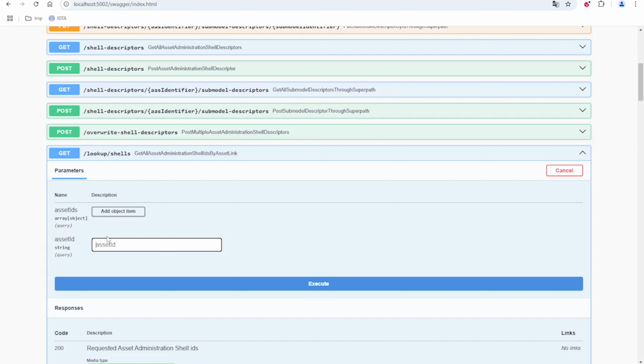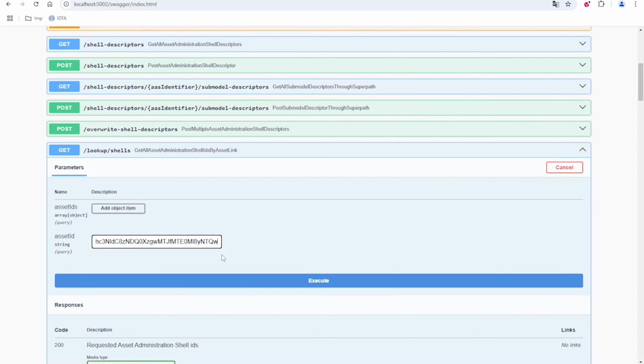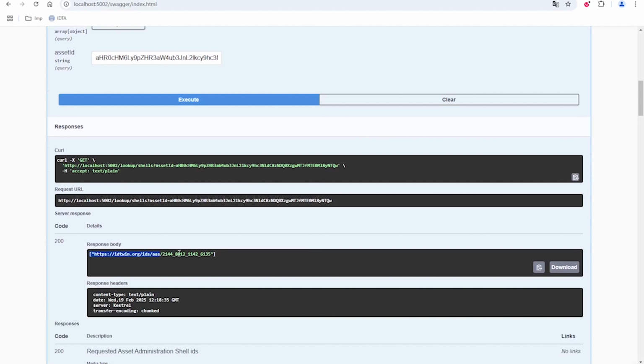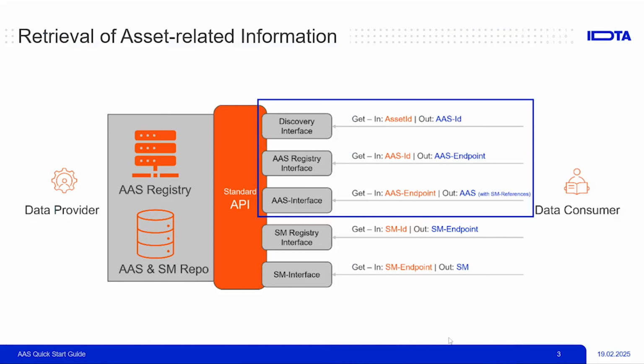So here I need to paste the base64 URL encoded asset ID. And when I say execute, I get the list of all the shell IDs. As there is only one shell ID corresponding to this one asset ID, the corresponding shell ID has been returned. So this is the shell ID that we have received. Now, if we go back to the diagram, this first step is successfully completed. We have received our AAS ID.